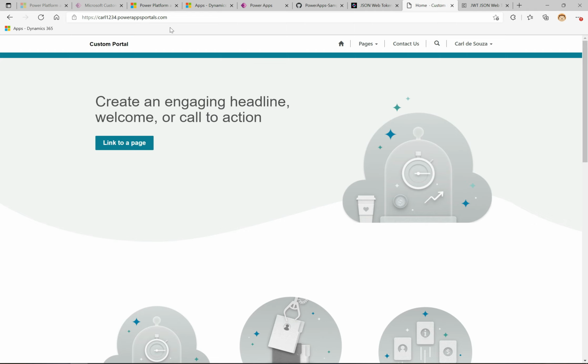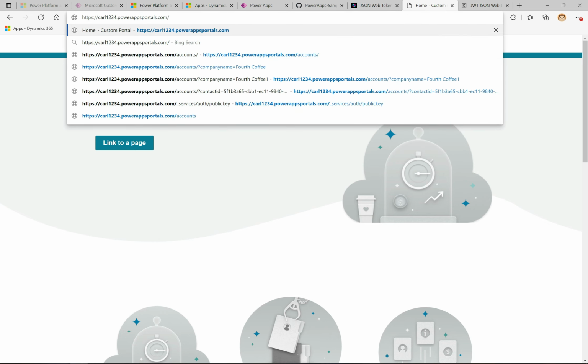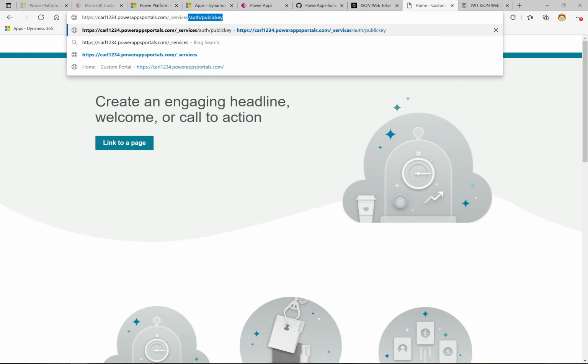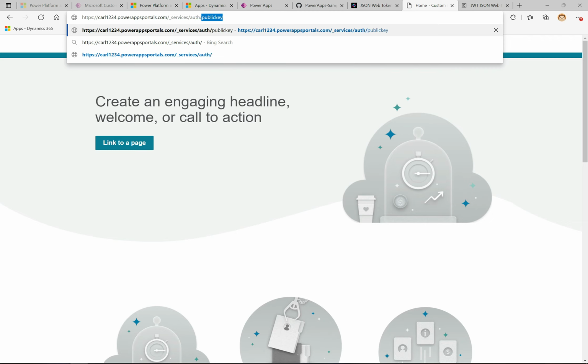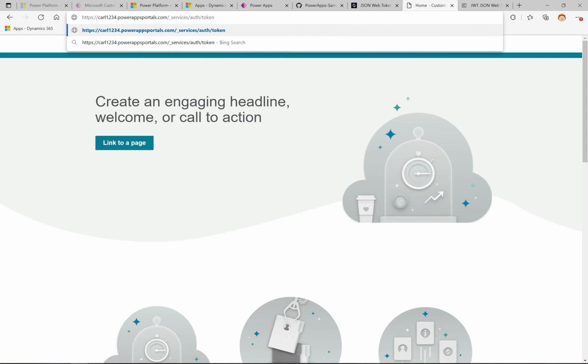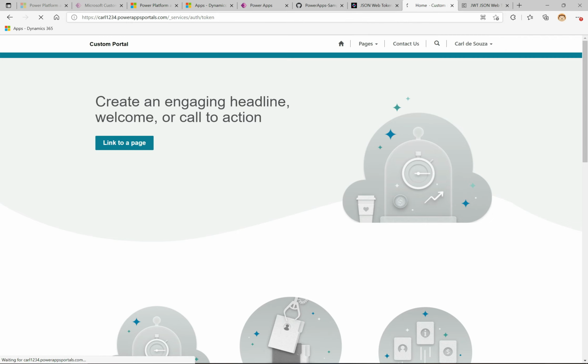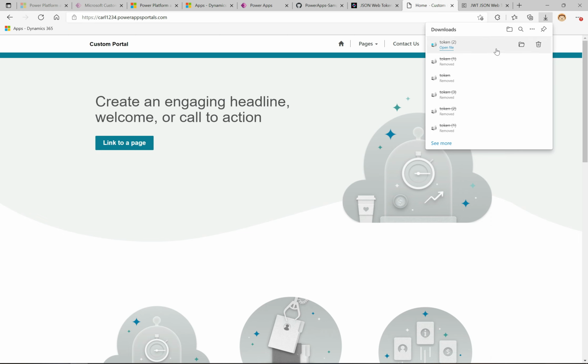If I just go up to my URL here and type in this endpoint, it's going to give me back the token. Okay, so let's have a look at this. If I go to /_services/auth/token, the browser is basically going to download this token file. And here it is.